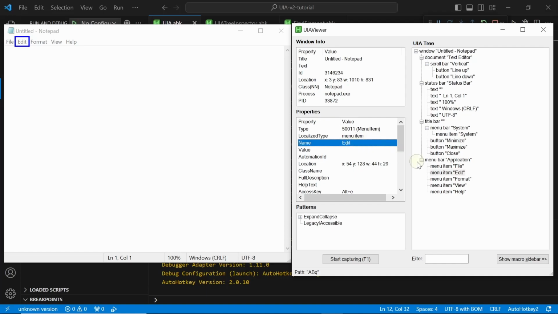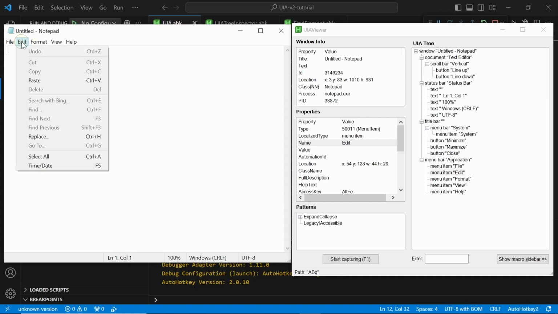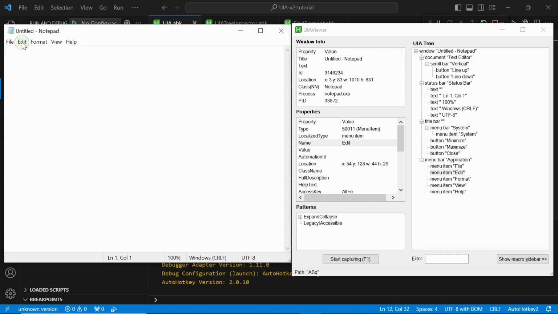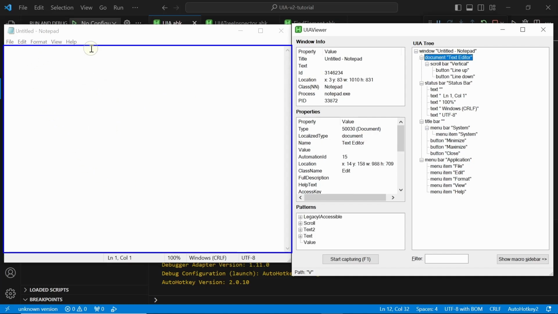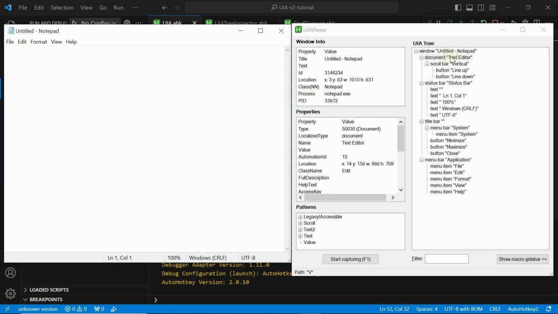The next is the name of the element, which describes the element in some manner. So in this case, this has the name Edit, and it also has the word Edit visually here. But if it didn't have any text representation, for example, this document is totally empty, then in this case we can see that its name is Text Editor, which gives some insight into what the element does. In this case, we can edit text in here.